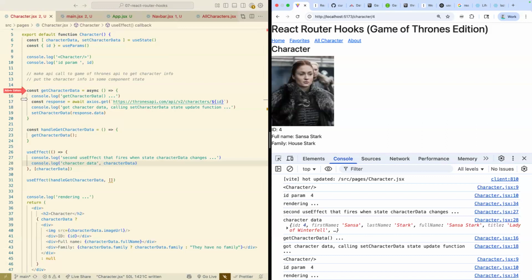This function is defined, but not executed. This function is defined, but not executed. This useEffect puts this code on standby, but because we've put a state variable, some component state, in the dependency array, it's on standby until character data changes. And when the component mounts to the DOM and renders for the very first time, character data hasn't changed yet. It's still null. This other useEffect puts handle get character data on standby for after mount. And we haven't finished mounting and doing our first render. And so we see render it.